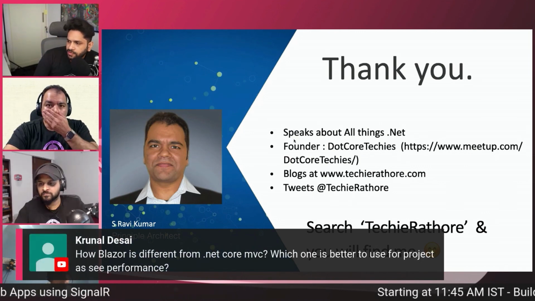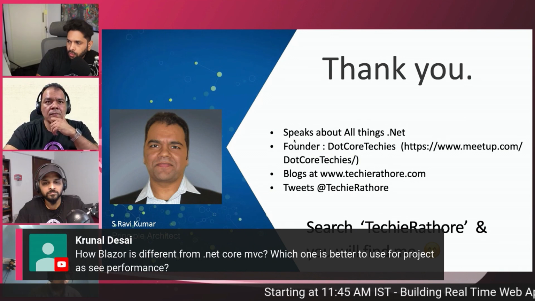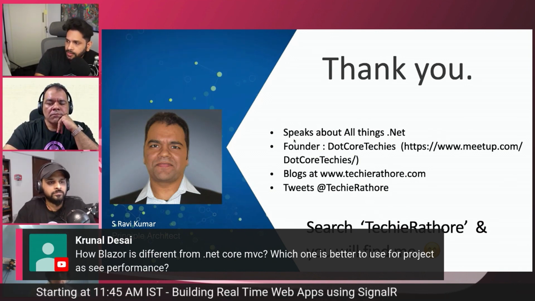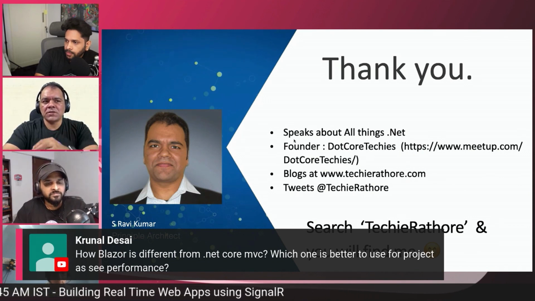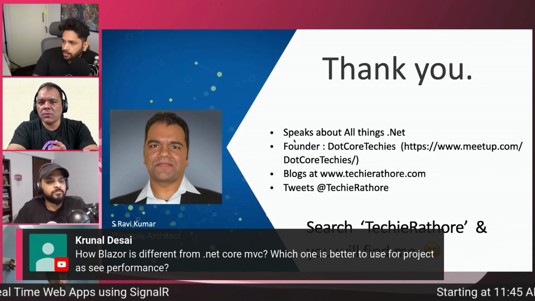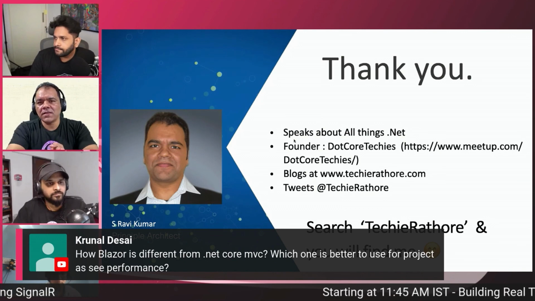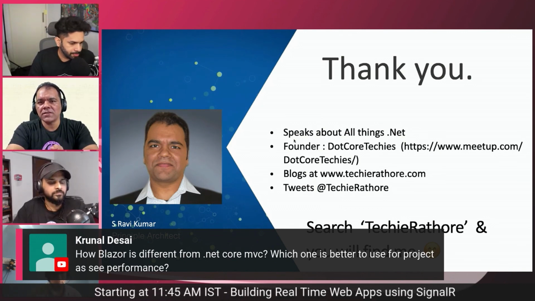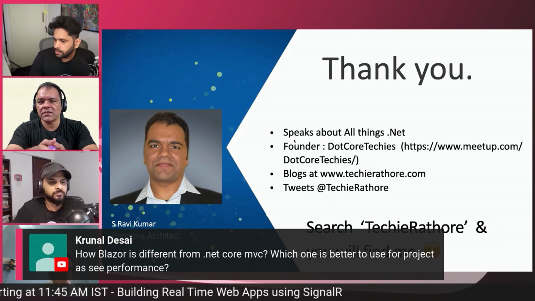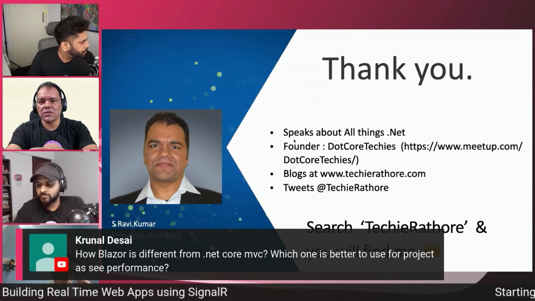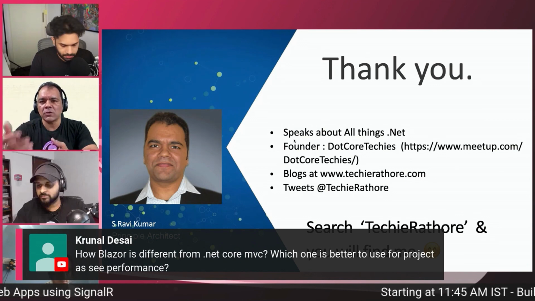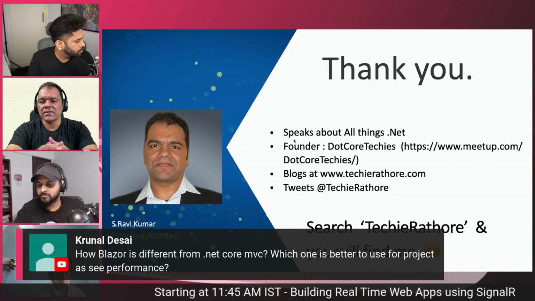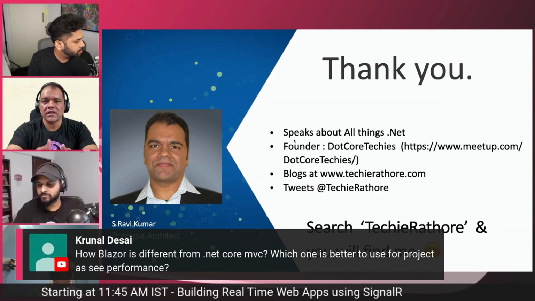How is Blazor different from .NET Core MVC? Which one is better to use for projects, I think as per performance? Blazor is different from MVC because MVC is not a single page architecture based framework. MVC uses a multiple page architecture where you move on different pages. Of course, routing is there. But Blazor Server uses a single page, component based architecture.